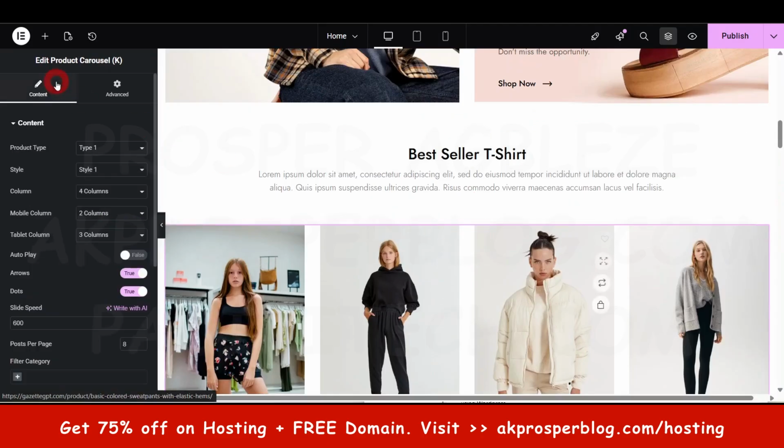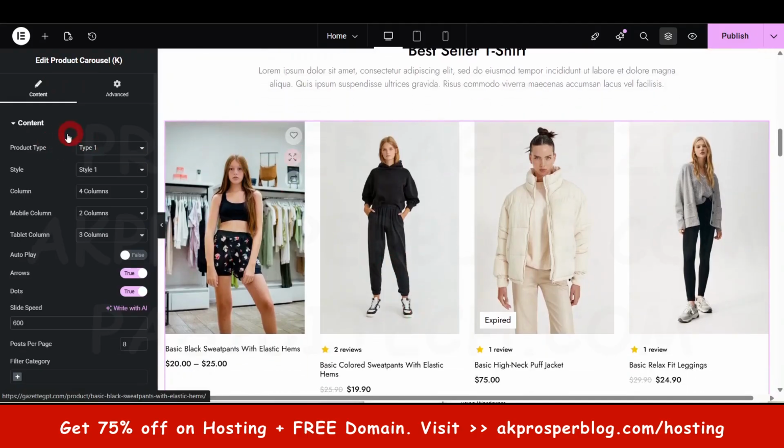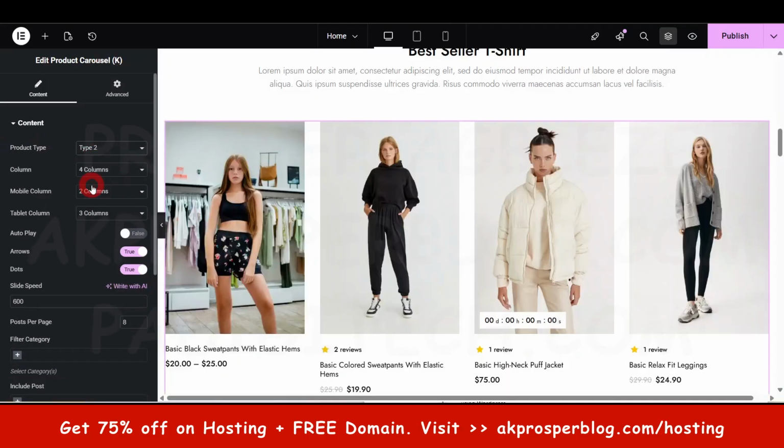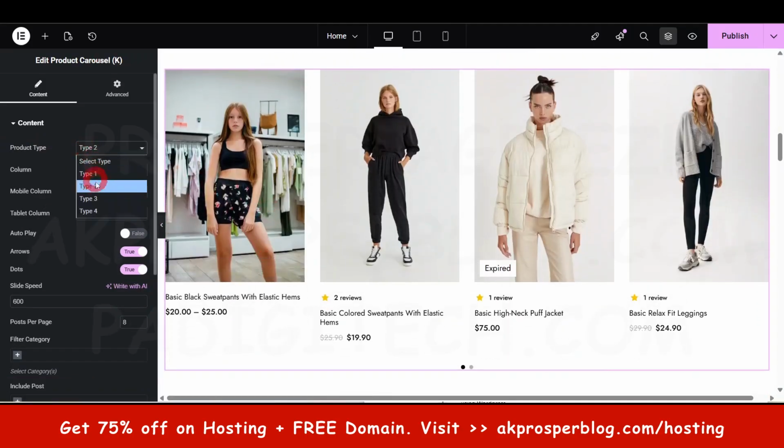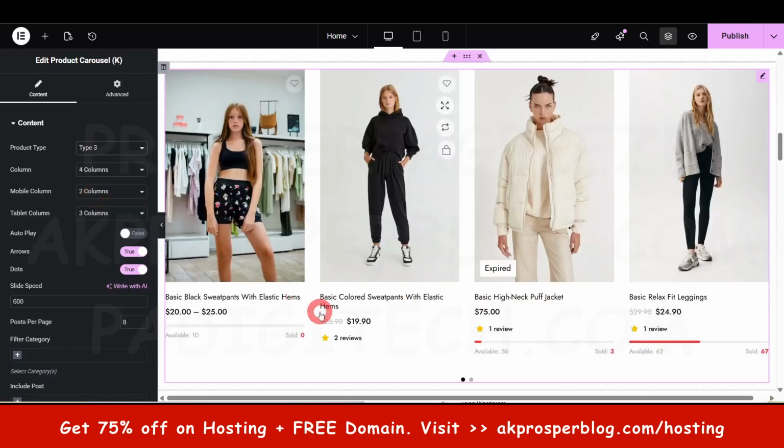For this now, this was done using product carousel. Once you click here, you can edit how you want it. There are different product types; it is set to type 1. So let's see what type 2 looks like. Let's see what type 3 looks like. The difference here is what is happening below and how the image is appearing.